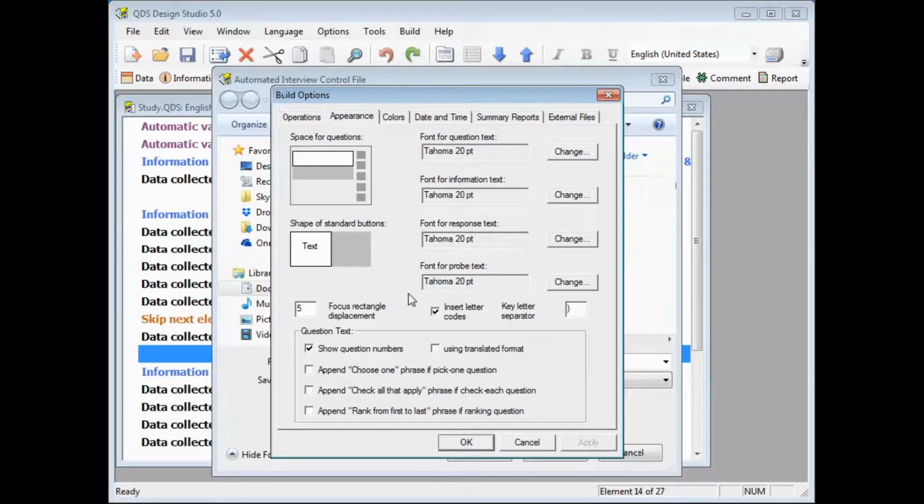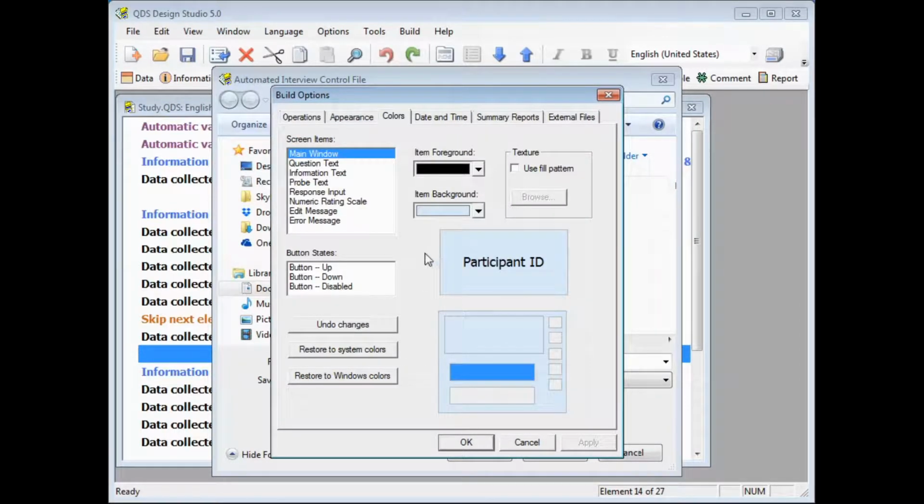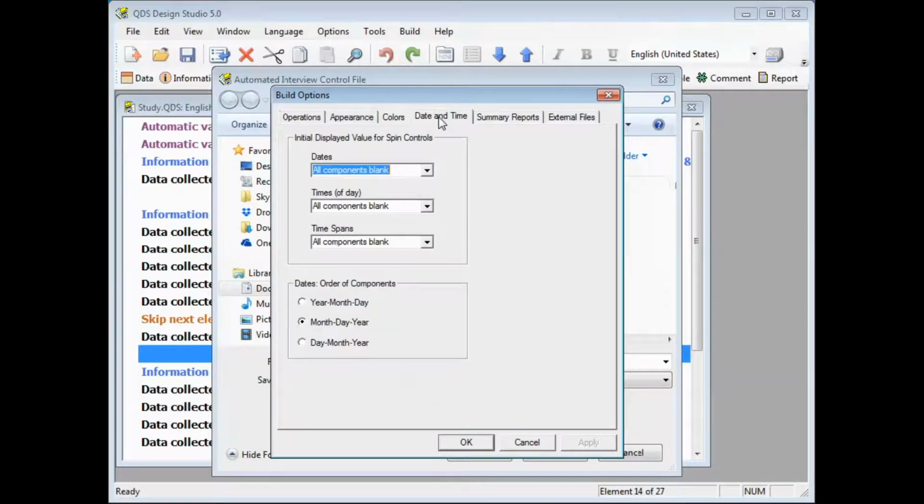On the Appearance tab, you may want to check the option to show question numbers, as that can be very useful. On the Colors tab, you can update your colors displayed during the CAPI interview. We've tweaked those a little here. On the Date and Time tab, you can change the order of date components. For information on all available CAPI options, see QDS Online Help.